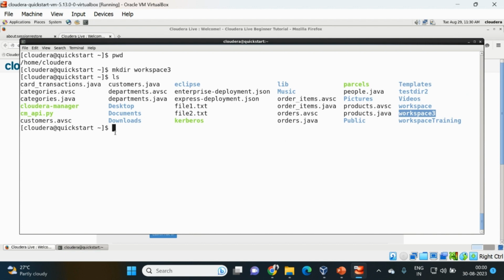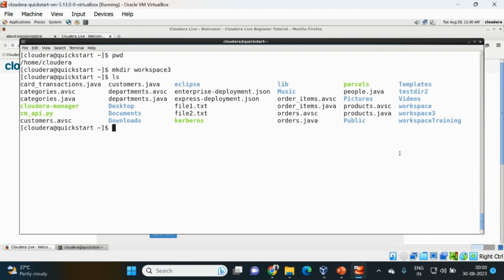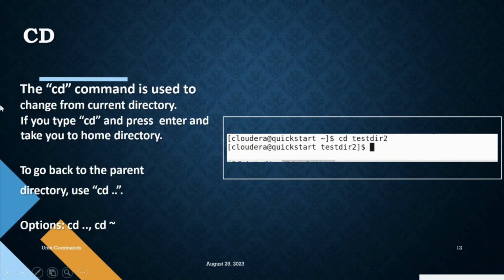Workspace3 created successfully. Now we'll move to this directory. Currently we are in the root directory, but I will move to this directory and create some files and folders in it, so that all the practice files and folders will be kept here only. So how will we move? We can move with the command called cd. The cd command is used to change from the current directory. If you type cd and press enter, it takes you to the home directory.